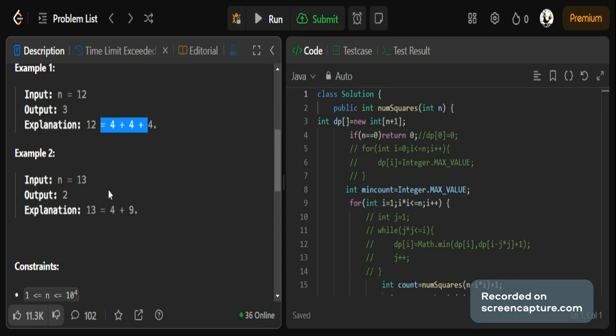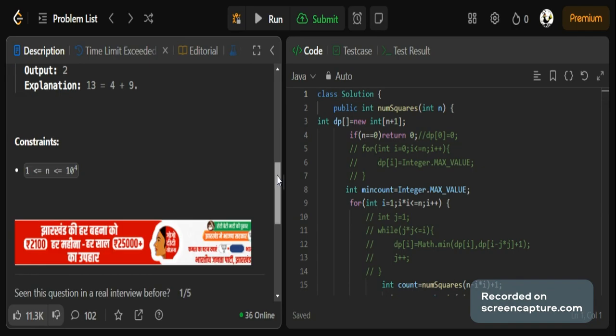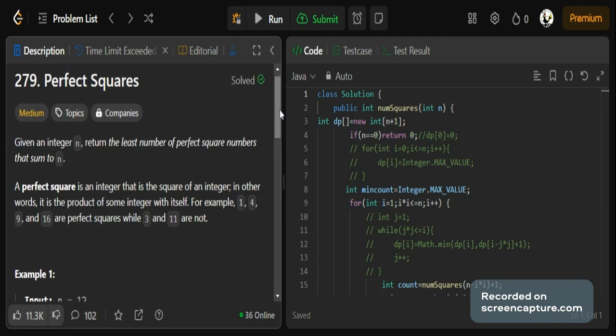N is 13 and the output is 2. So how many perfect squares are needed to make the sum equal to n? That is 2 squared and 3 squared. That is 9 plus 4, which is equal to 13. Perfect. And we have been given the constraints. So let's understand the solution.